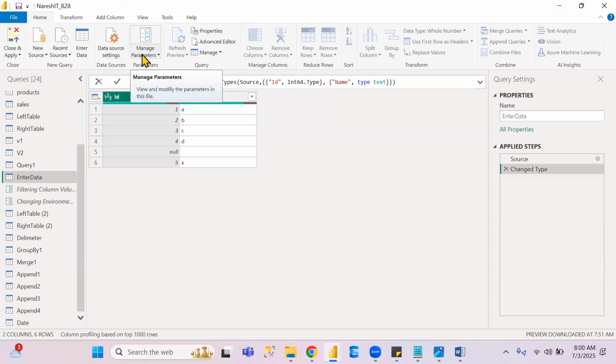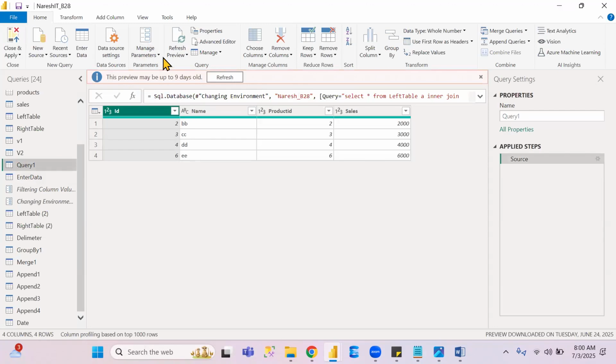Next one is parameter. In manage parameters, only changing environment parameter is important. In manage parameters, I explained two parameters, right? One is filtering column values, another one is changing environment. Only changing environment is important. Understand? Next one is refresh preview. Refresh preview is also very important. Sometimes if you want to load the data again from any data source, you have to click on refresh preview.